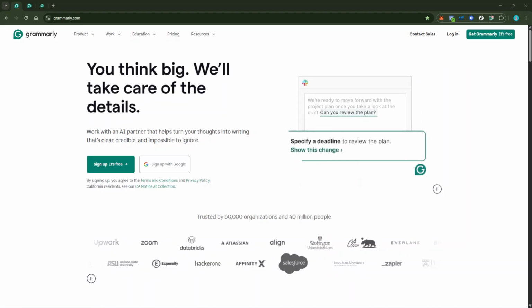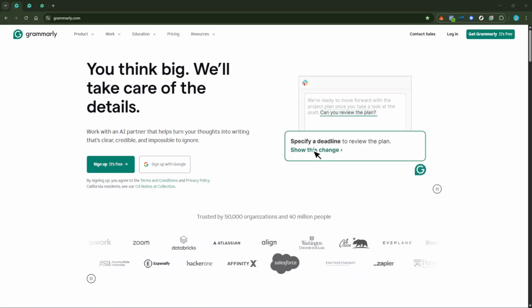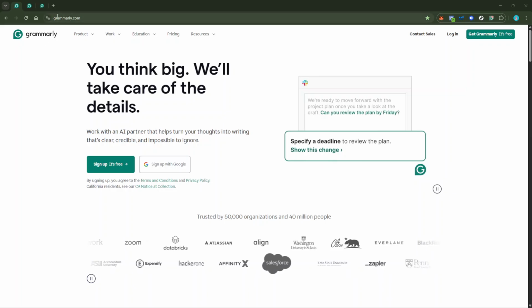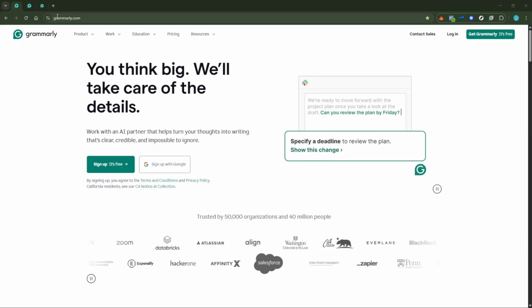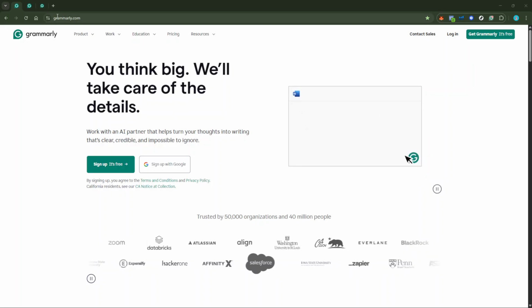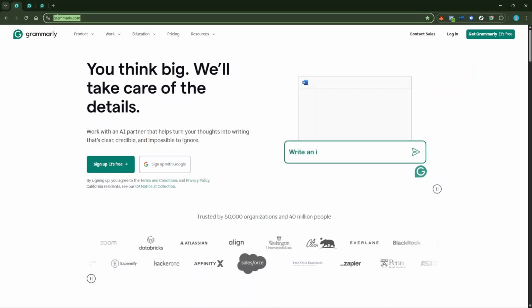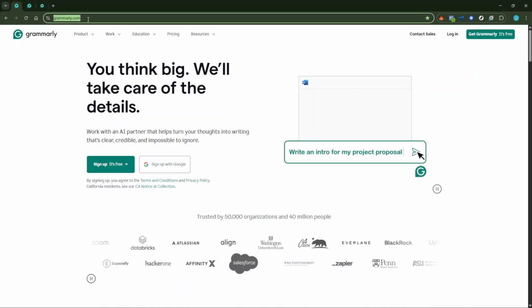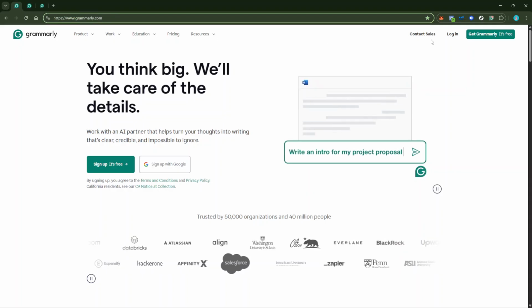First things first, go ahead and open up Google Chrome on your computer. If you don't have it installed, make sure to download and install it first. Once you're all set with Chrome, navigate to Grammarly's website and log into your account using your credentials. This step is crucial because you'll need to be logged in to access the necessary cookies.